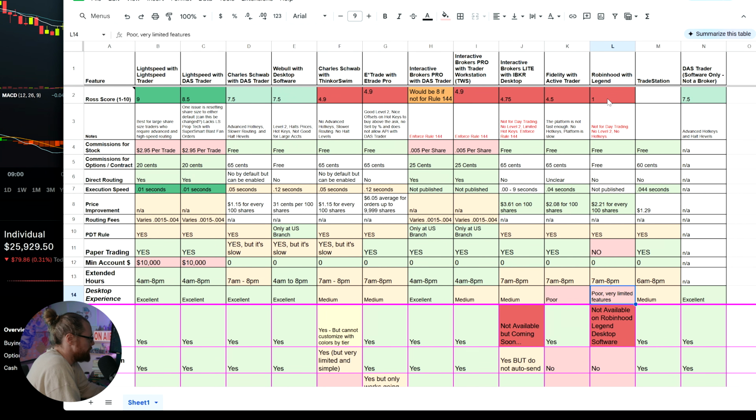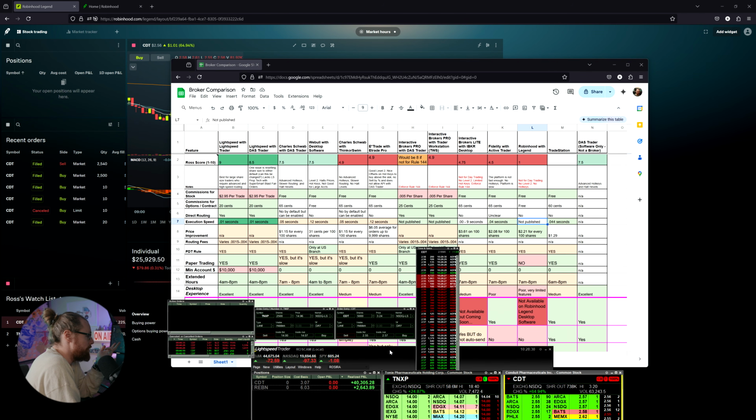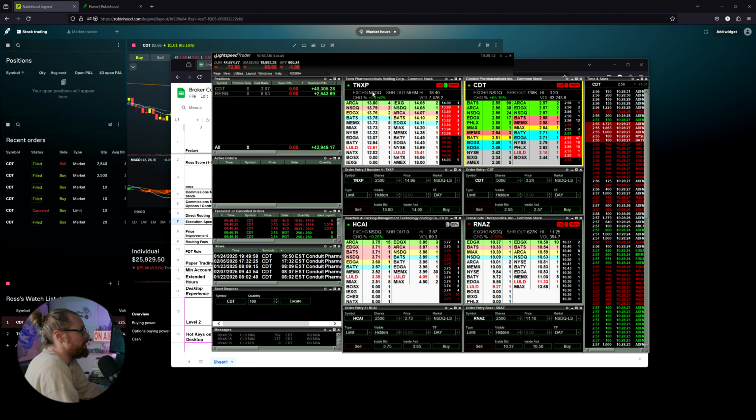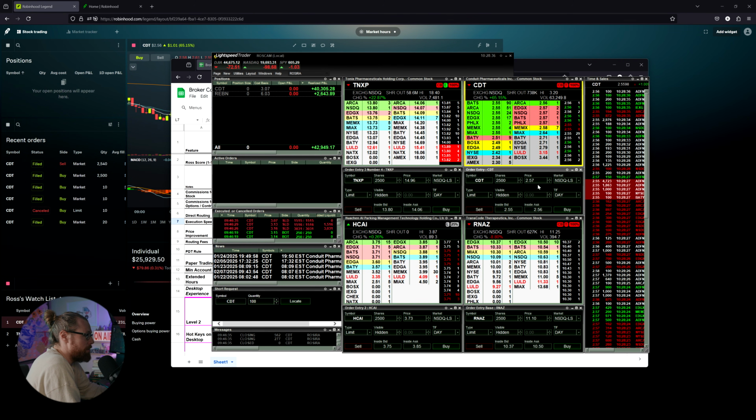This was something that you guys requested that I do, this platform demo. And so it's a pretty short one. There's not a lot to say. There's no level 2. There's no hotkeys. You can't move in and out of positions quickly. They don't publish their execution speed. We just saw those trades. Is it the slowest we've ever seen? No, probably not. But is it the fastest either? No, probably not. I'll just do a quick demo here.